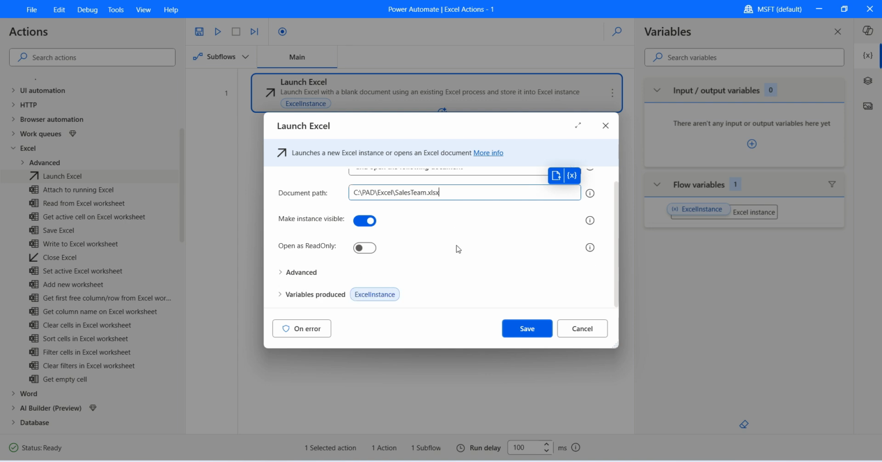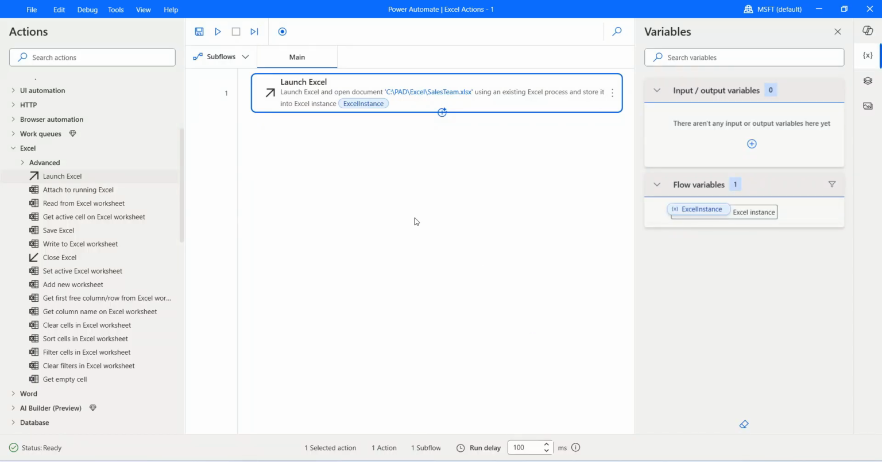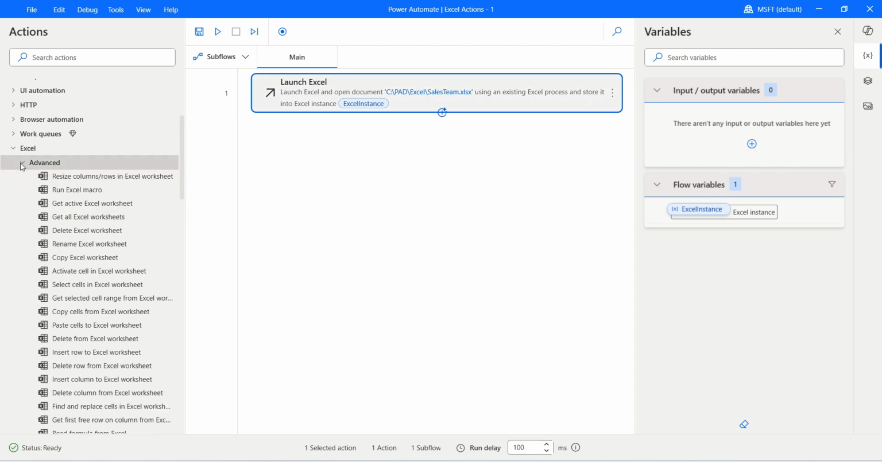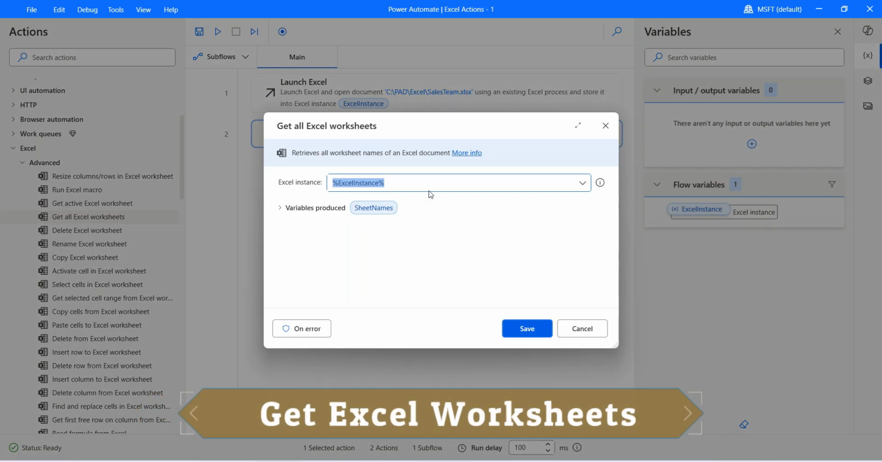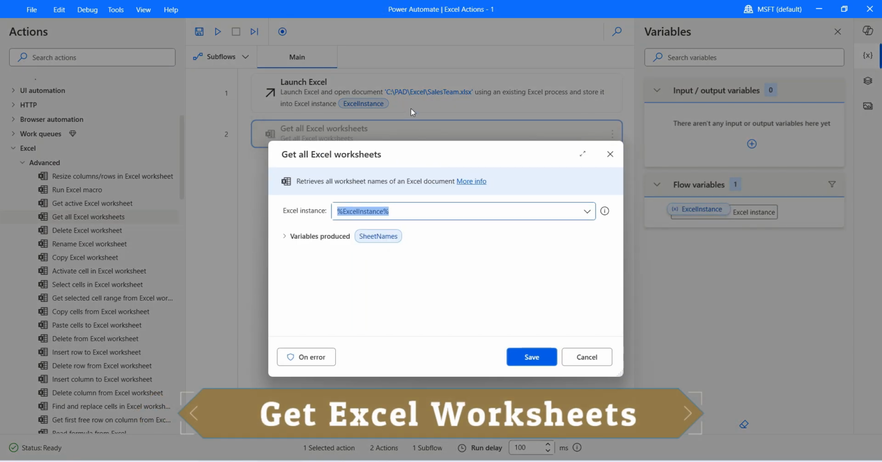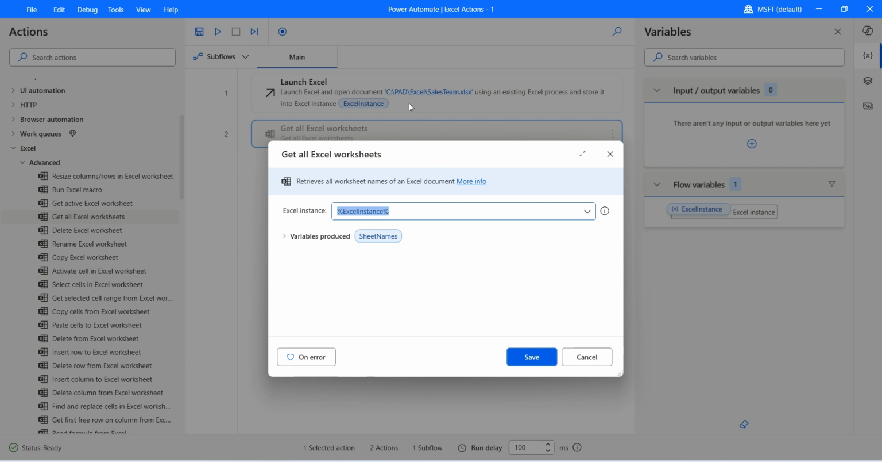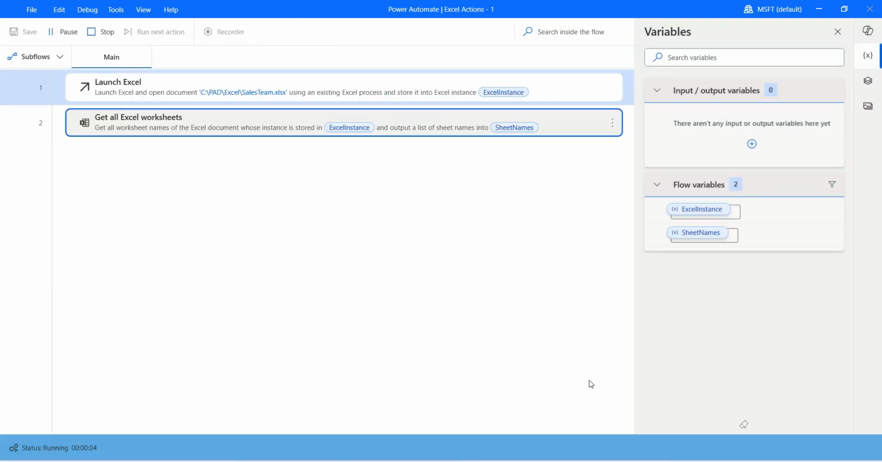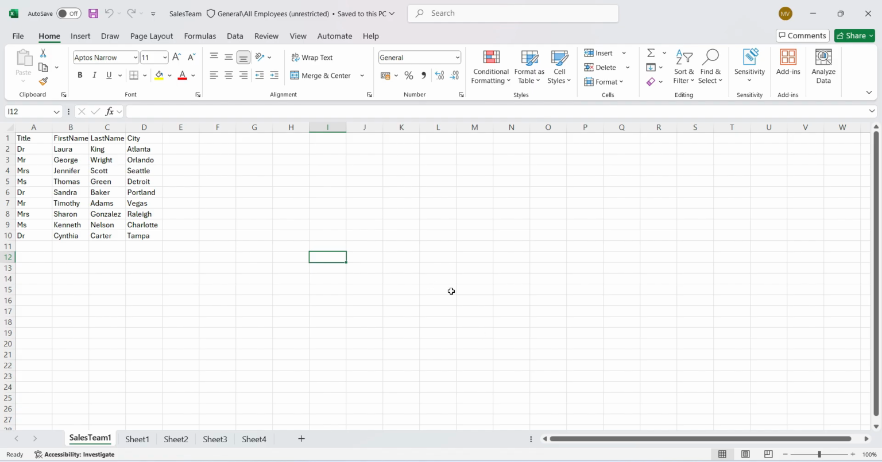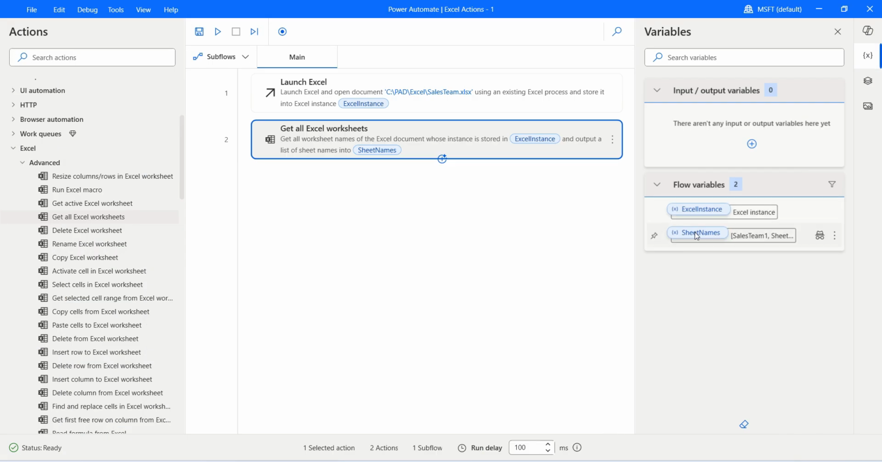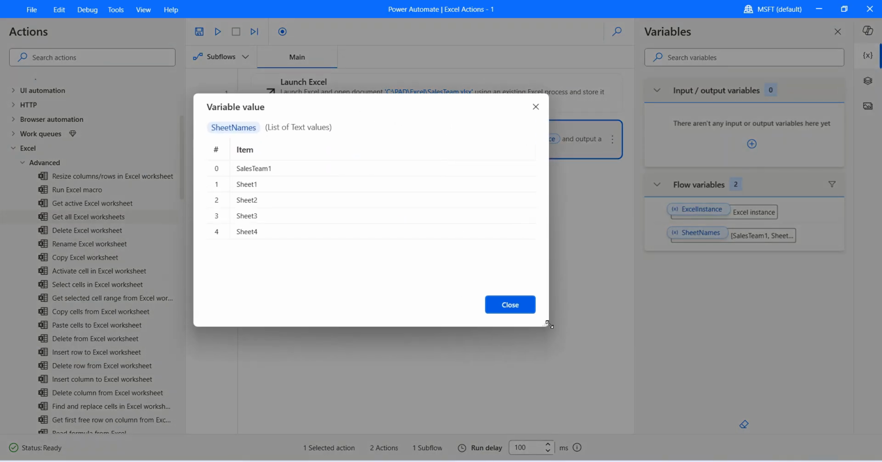In this case, we're going to be opening this file and making the instance visible. Click on save. The very first thing that we're going to be doing is to get all the different worksheets. That is under the advanced option. Let's drag and drop get all Excel worksheets. Excel instance is something which we got as a part of a previous action execution, and we will get all the sheets into the sheet names. Let's again run this quickly. And you can see it has opened the instance, and we should also have the sheets in the sheet names. As you can see, we have sales team 1, sheet 1, 2, 3 and 4.